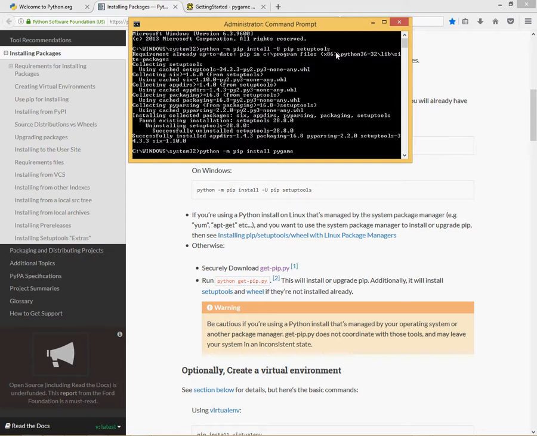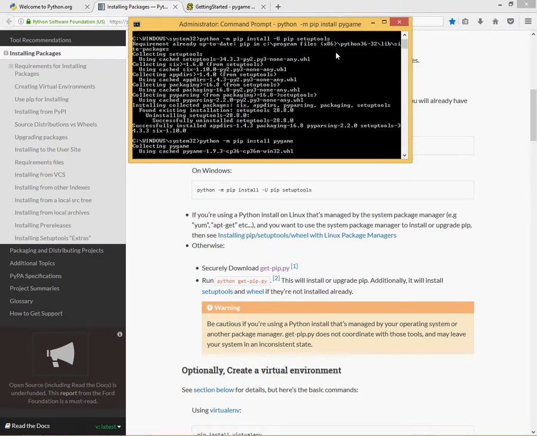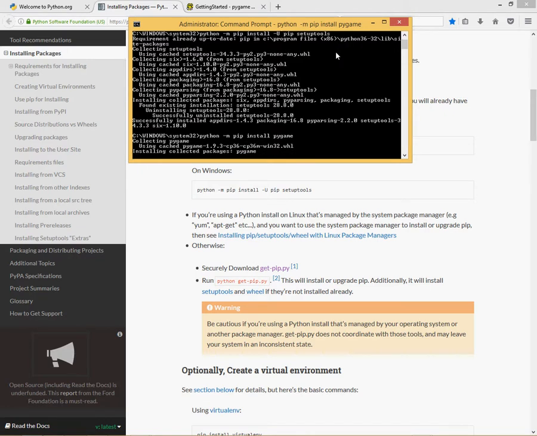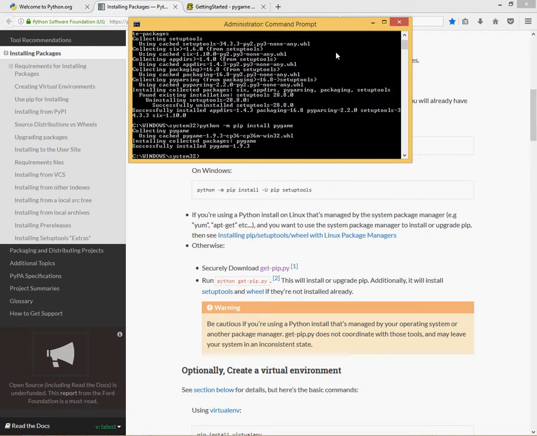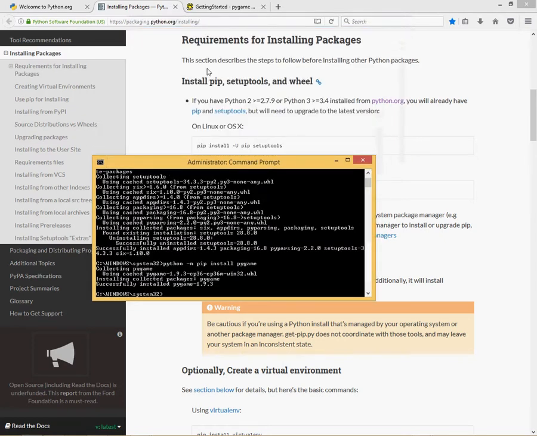I should have pointed out, obviously, you do need to be online. Otherwise, obviously, you can't download things. So this will instruct the installation software to go away and get Pygame and install it as part of our Python setup. So there we go. It's got the cached version and it's successfully installed. Fantastic. It's as simple as that, but you do need to make sure that you're running everything as administrator here when you're installing stuff, otherwise it doesn't work.